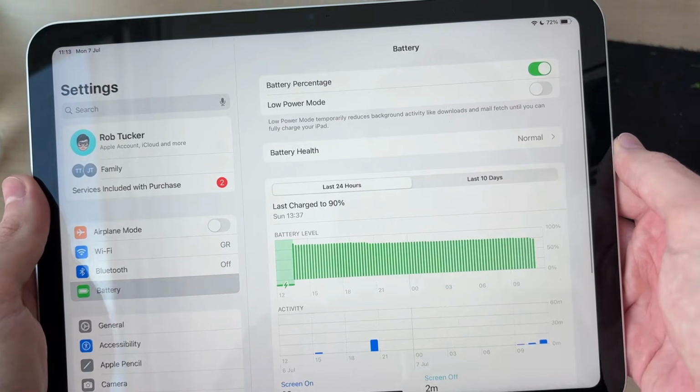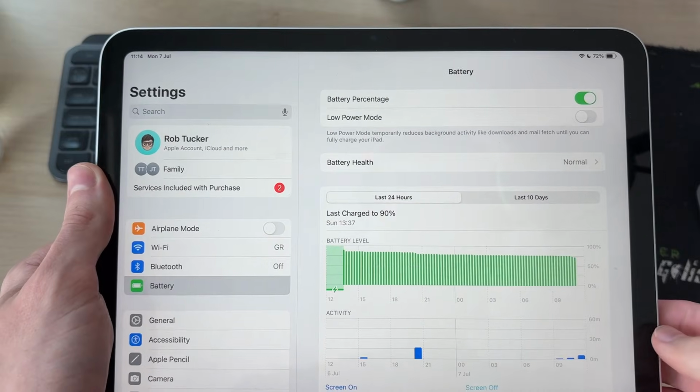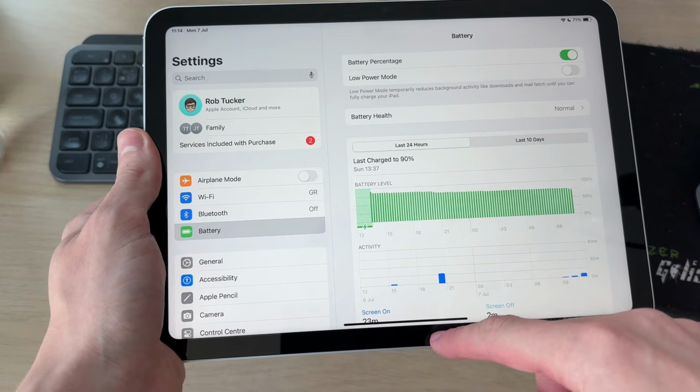Next, press battery to the left. Make sure low power mode is turned off. Low power mode will reduce performance, so you can turn that off. See if that improves it.